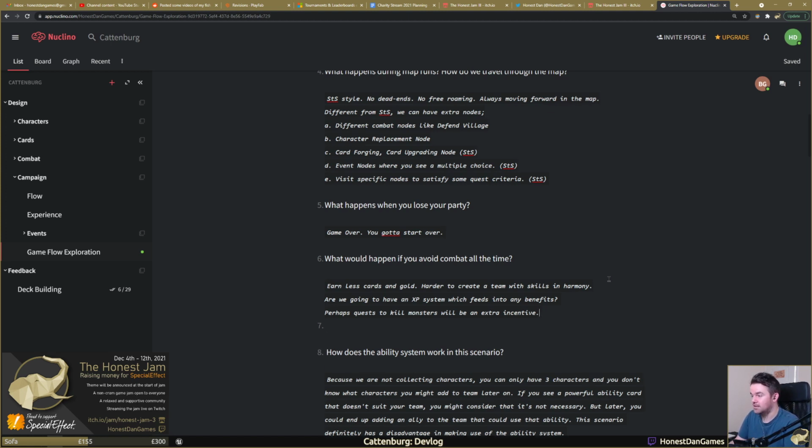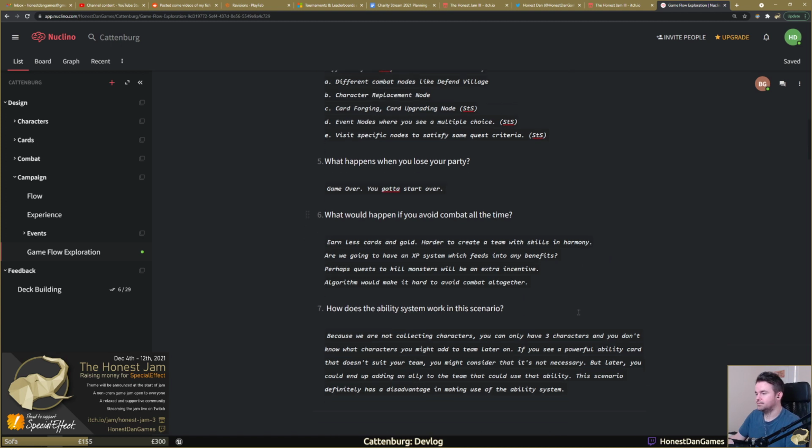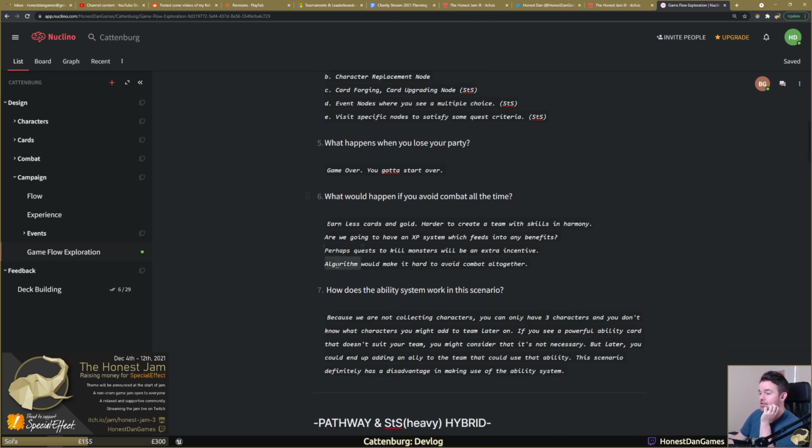Hopefully the algorithm would make it hard to avoid combat altogether, but you can obviously prioritize the non-combat tasks. Yeah, I think it should as well, right? What I mean is it should prevent that you are avoiding all the combats. Yeah. I mean, to an extent, completely, yes. It should make sure that maybe there's one combat tile on a branch, on a minimum of like 10 nodes. There must be something like that.